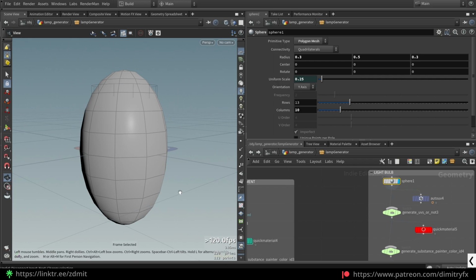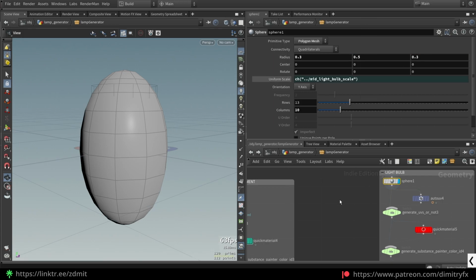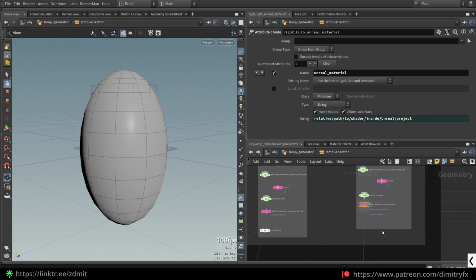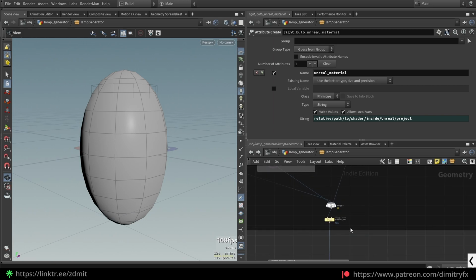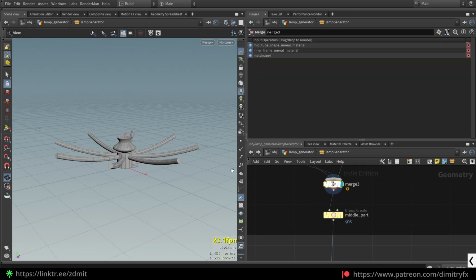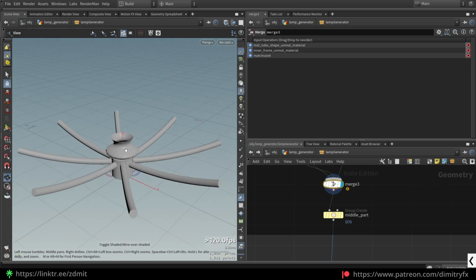And to create a light bulb, I have used a simple sphere. I squashed it a little bit by playing around with the radius. And that's pretty much it for the light bulb. UVs, vertex coloring, Unreal Material, and here's the middle part group, which I will use later. And if I group everything together, this is how it looks.